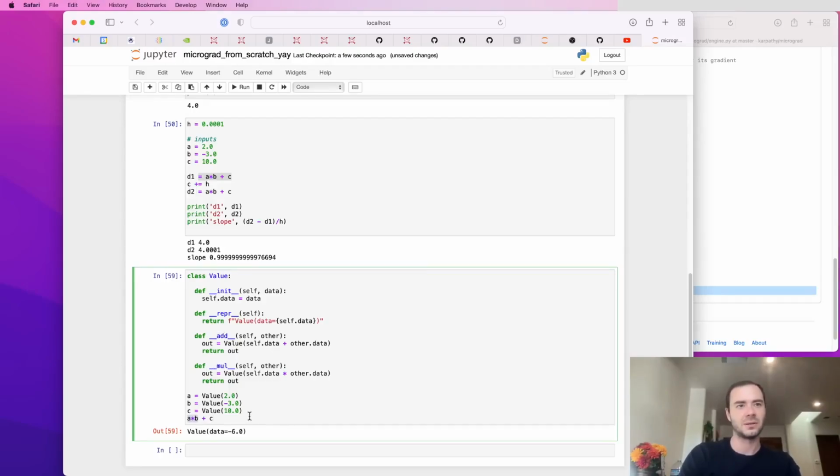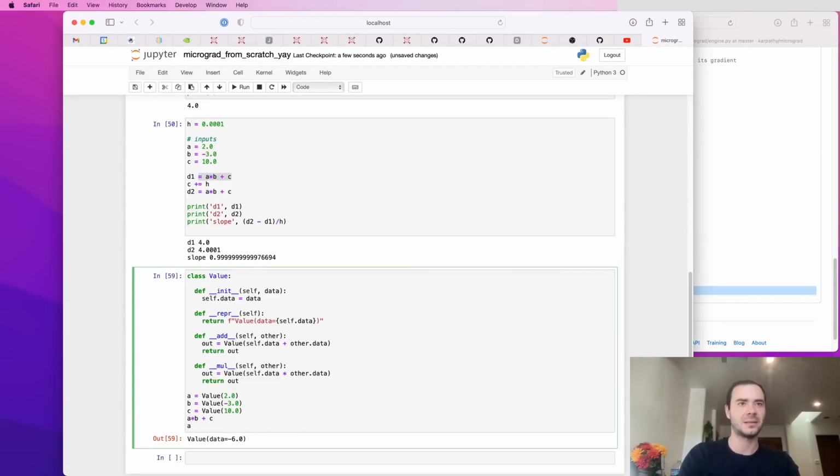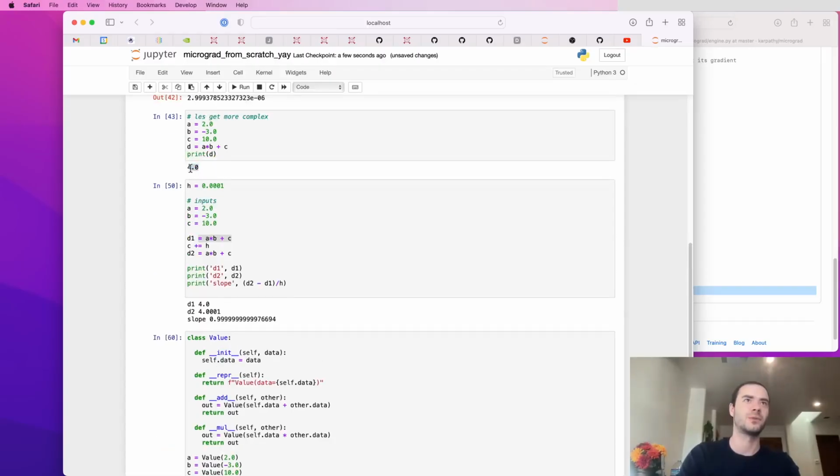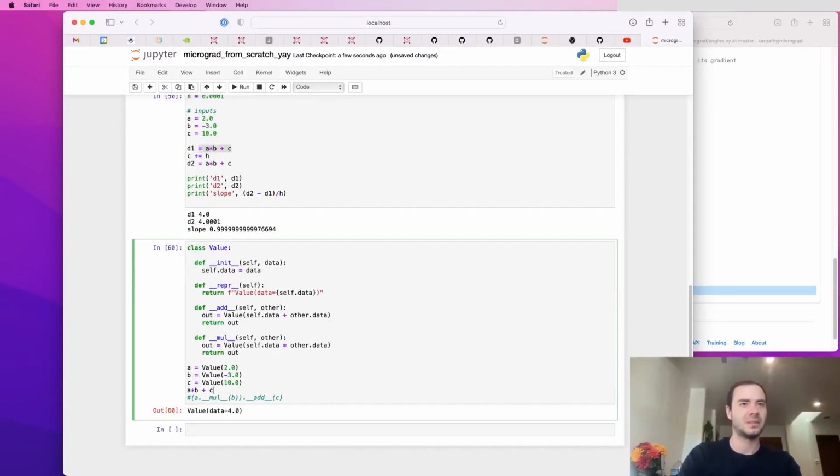And so this will basically be equivalent to a.mul of b, and then this new value object will be .add of c. And so let's see if that worked. Yep, that worked well. That gave us 4, which is what we expect from before. And I believe we can just call them manually as well. There we go. So yeah.